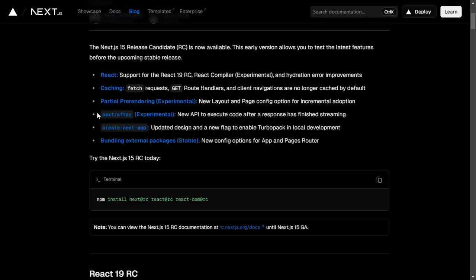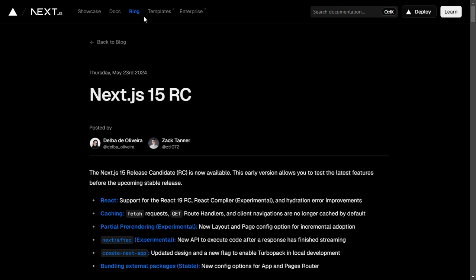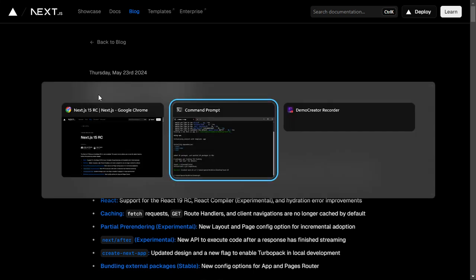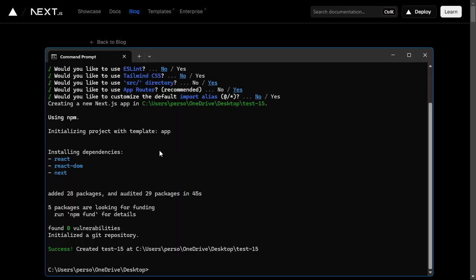If you want to read this blog, you can go to Google and just type Next 15 and you will get the results. Open the first or second result from the official Next.js site, and you will get the output. Okay, now you can see here our Next 15 is installed.